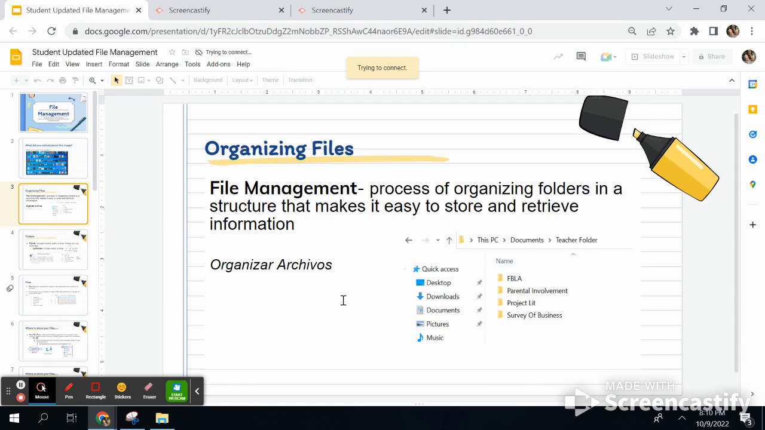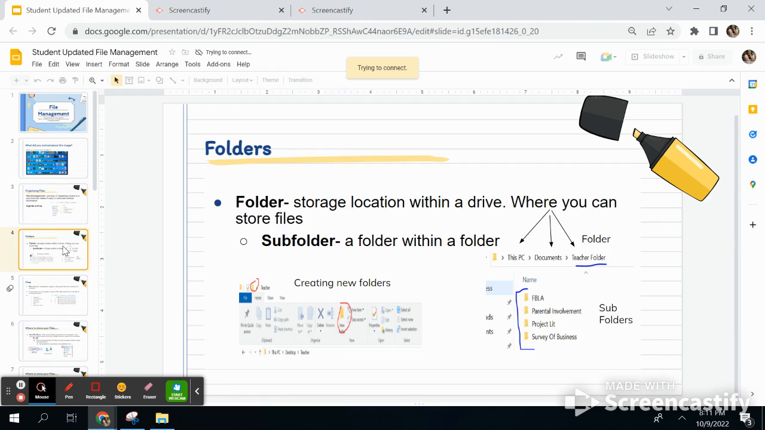So this is just organizing our folders into a structure that makes it easy for us to store and retrieve our information. So for example, as a teacher, I have different duties and I have created a teacher folder. A folder allows me to store our information in a specific location within a drive. Within a folder, I can also have what's called a subfolder, so a folder within a folder.